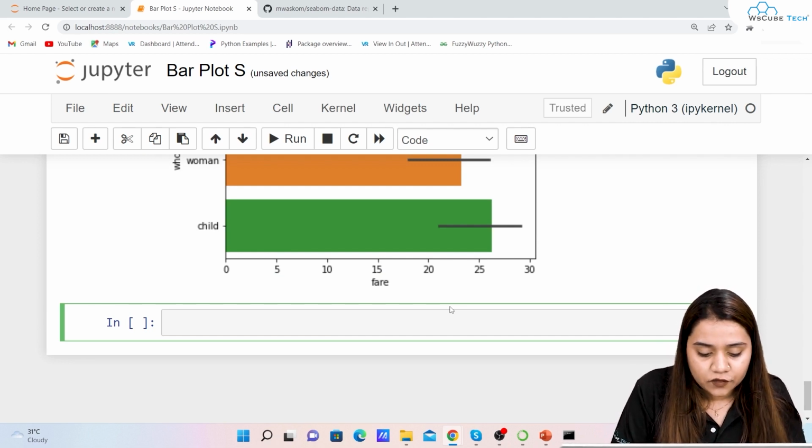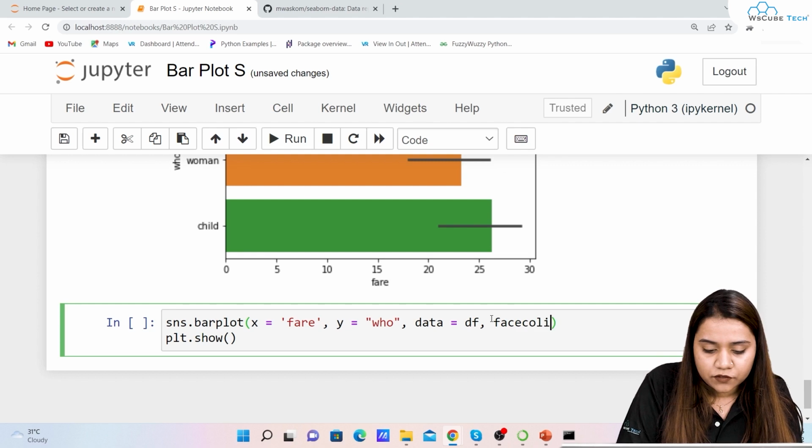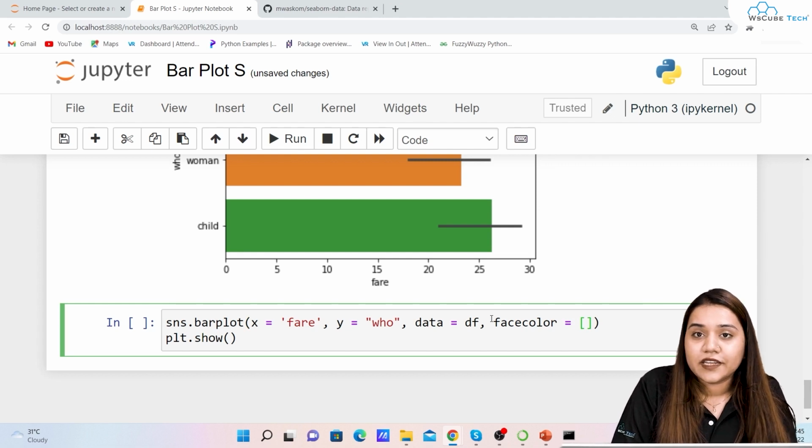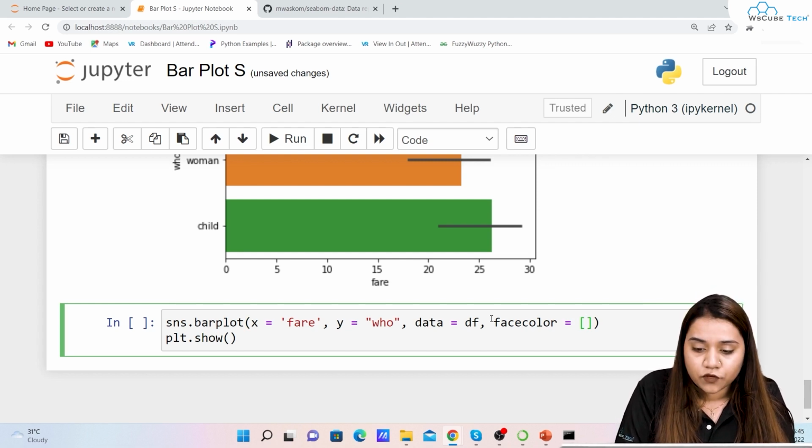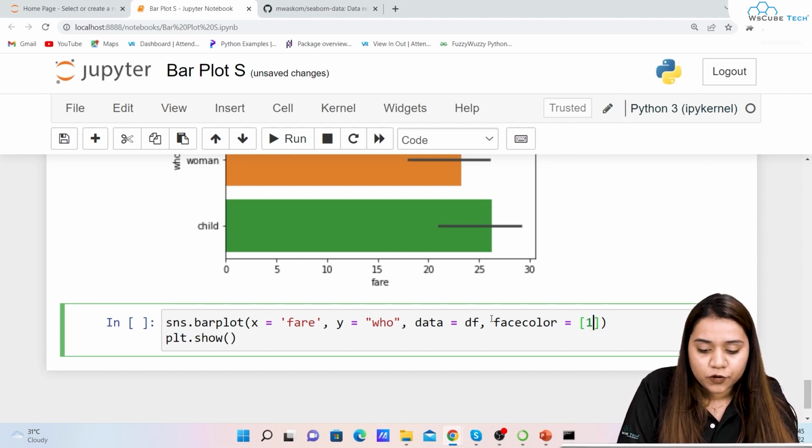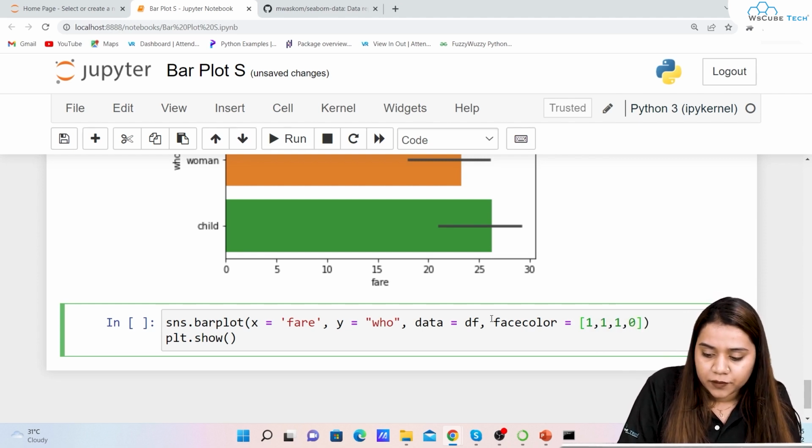So for that you can write face color. So we'll be giving the face color. Now face color takes 4 parameters over here. That would be RGB and A. RGB is red, green, blue, and A defines alpha over here. So R would be 1, G would be 1, B again would be 1, and my alpha would be 0.